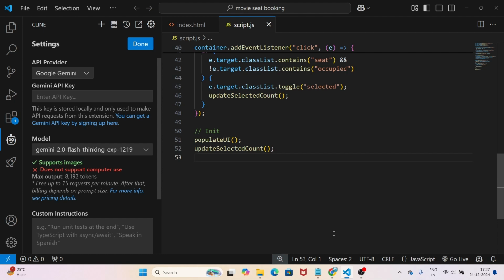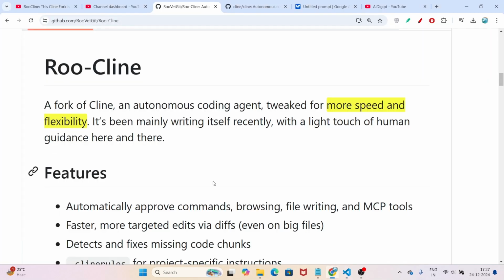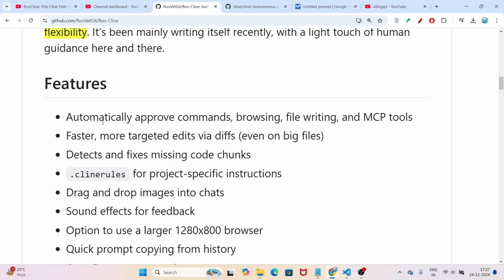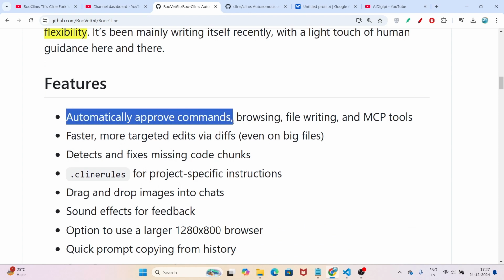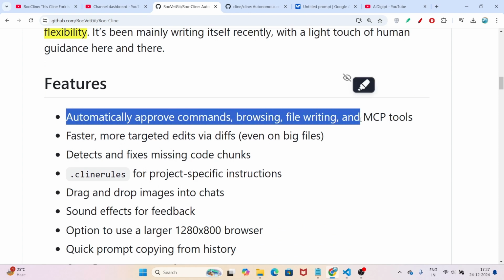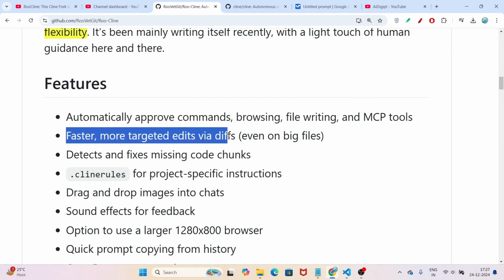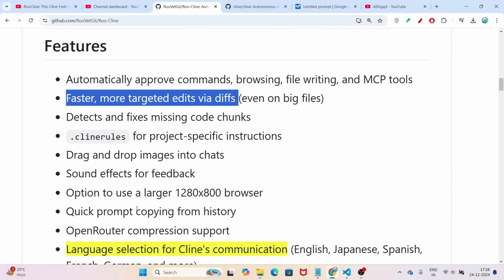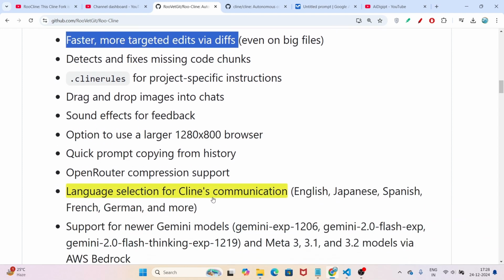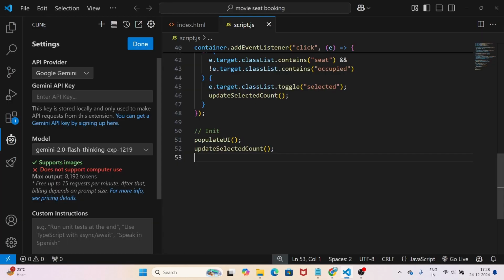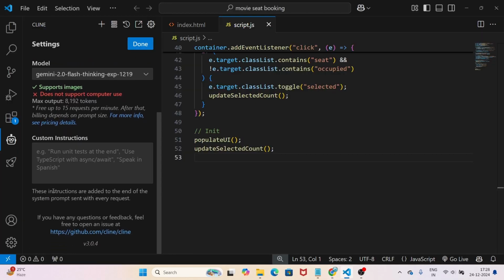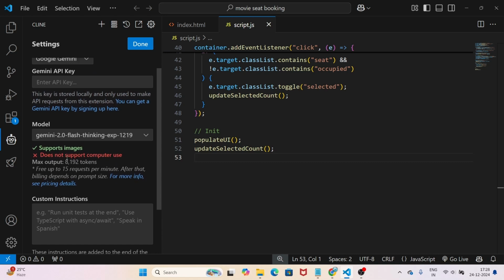Now RooCline has added some extra features. Here you see automatically approve commands, browsing and file writing, and they have also added faster and more targeted edits via diffs, and language selection for Cline's communication like English, Japanese, Spanish, whatever language you have you can choose. In your original Cline you don't have this type of language selection.